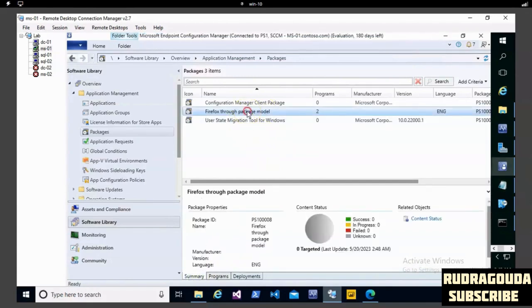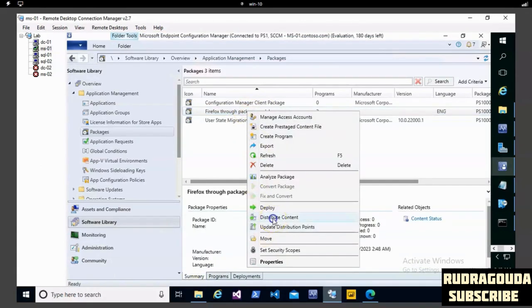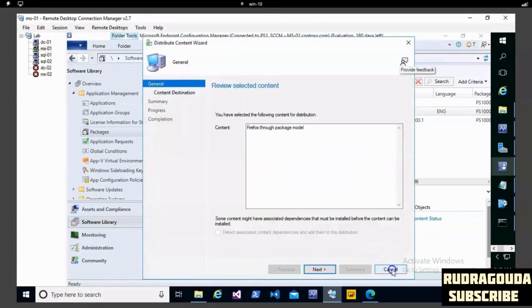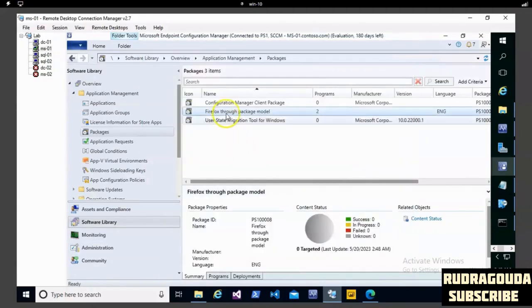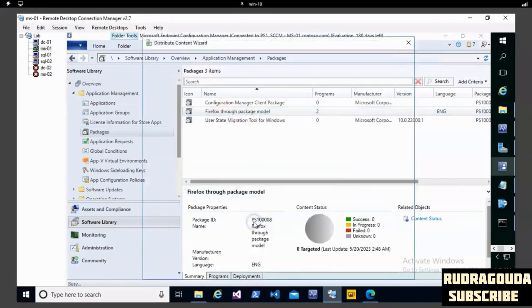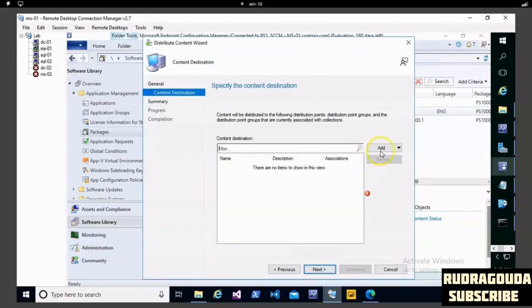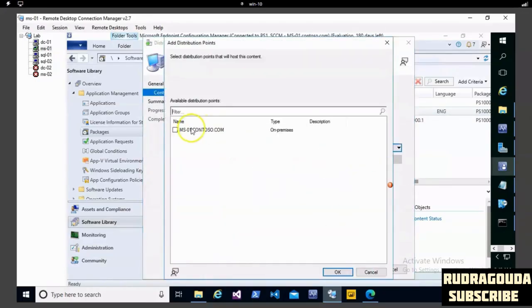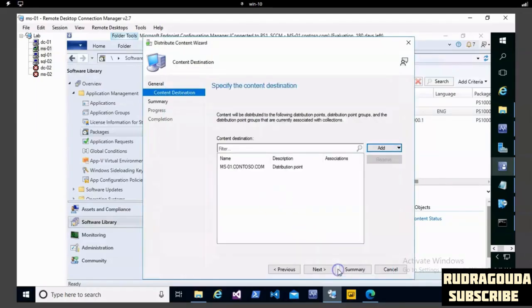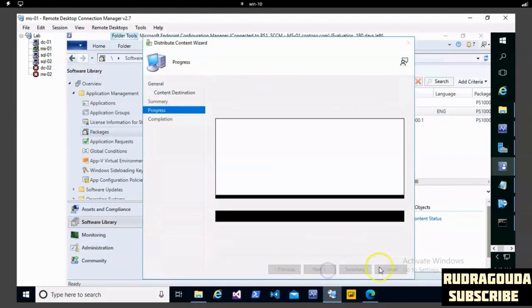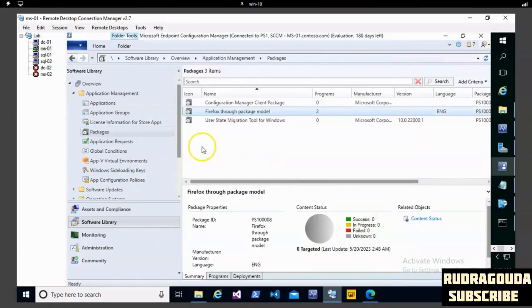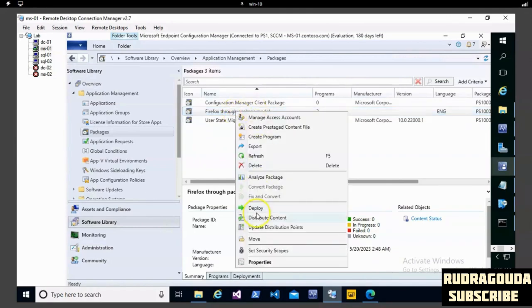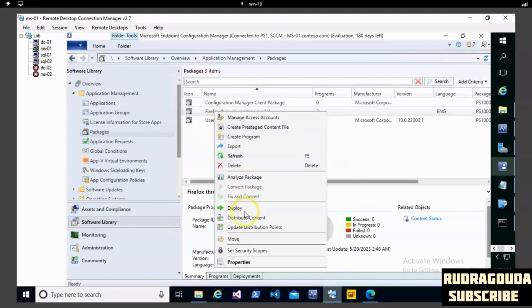Now we have created the package, then I would like to distribute that to distribution content. So how do we need to do that? Click on the package, go to distribute content. Next, click on add distribution content, select the server name, click on OK, next, next, and close. So we are done with adding the package and passing that information to distribution content. So we are only left with deploy. So select the package, go to deploy.